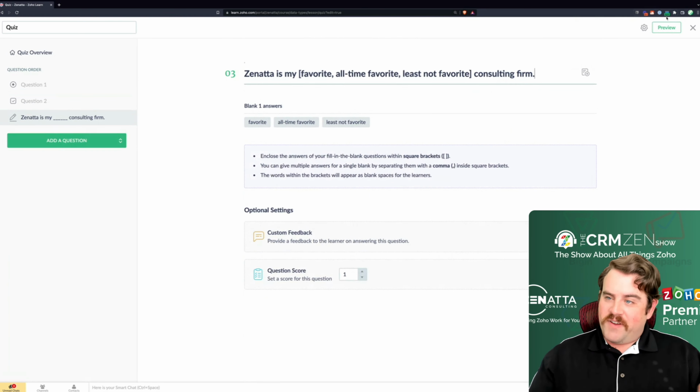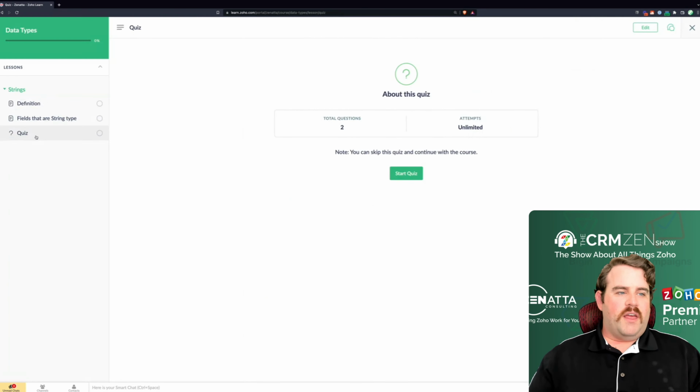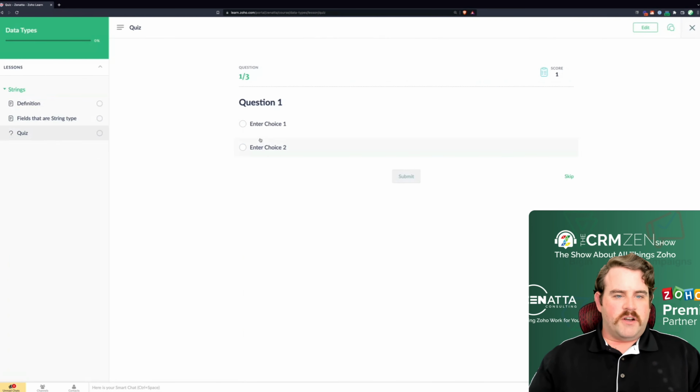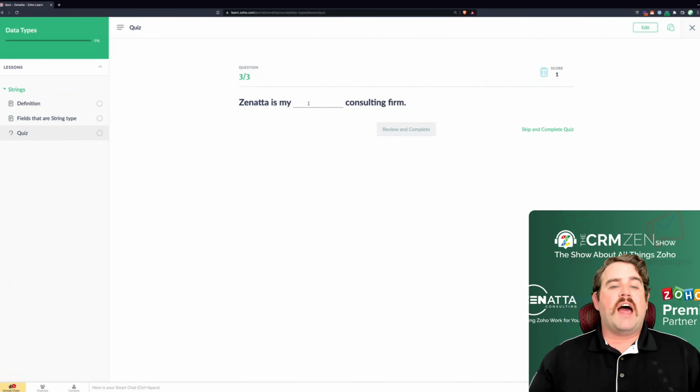And so now if I go to preview, and if I start this quiz, I'll go ahead and skip the first two. Then you can see that I've got the blank option here now where I can fill in with the right answer.